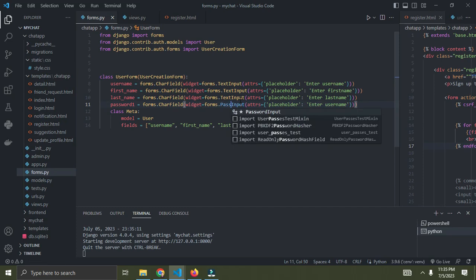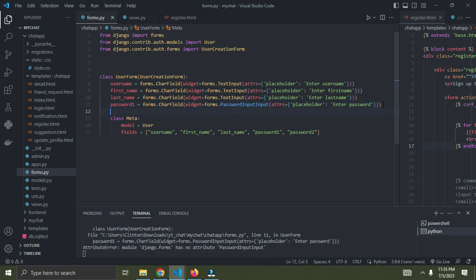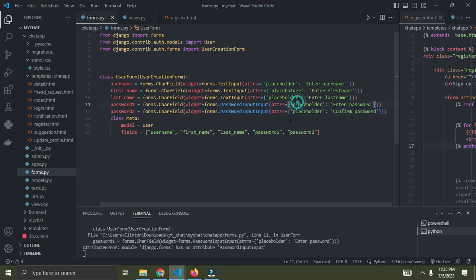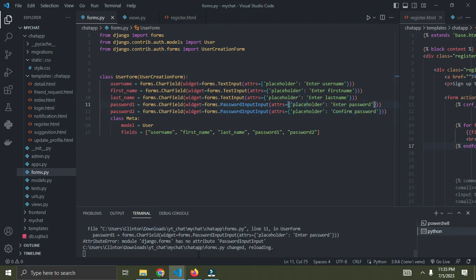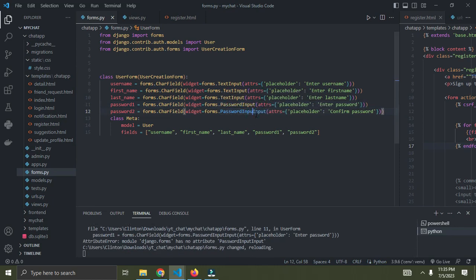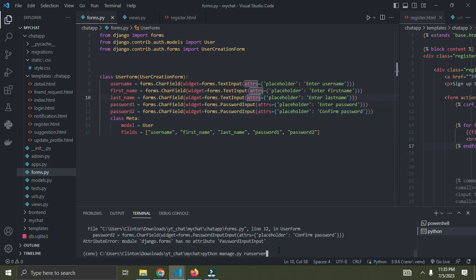PasswordInput. I'm going to put here enter password. And the same thing for your password2. Paste this here, change this to password2, and then you're going to say confirm password here. So I hope everything works well. This is called PasswordInput. So everything works well. Let's run the server.